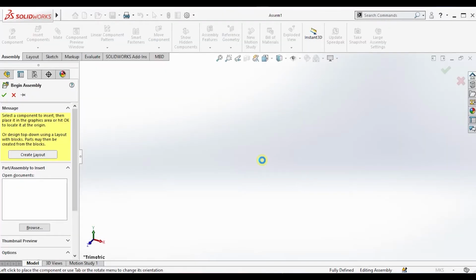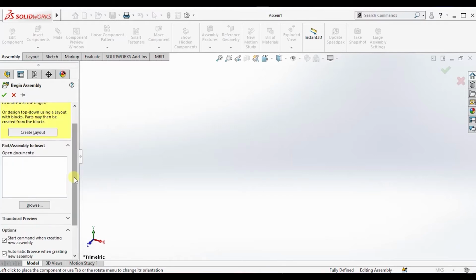Now we have reached the assembly environment of the Solidworks. As soon as you open the assembly environment of the Solidworks, you can see that the Solidworks will ask you to begin the assembly. Here it's shown that part or assembly to insert. That is, we have to add the part or another assembly to insert into this environment. For the time being, we will close this.